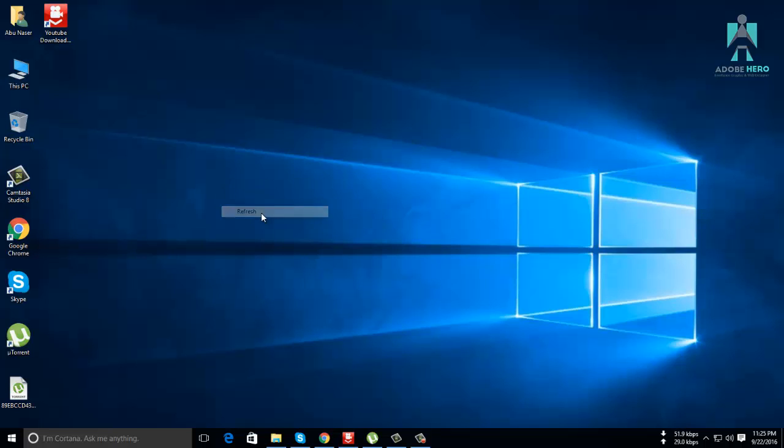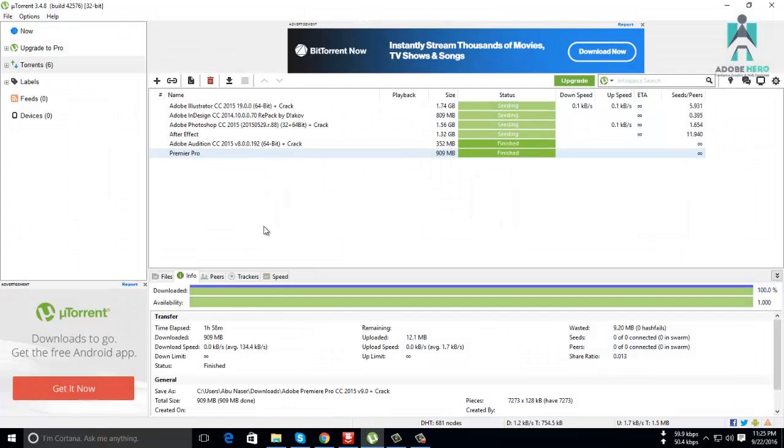First of all, you will need this torrent downloader, uTorrent, and this torrent file. I will add download links for both files in the video description. Once you download uTorrent, you can install it and open it like this.